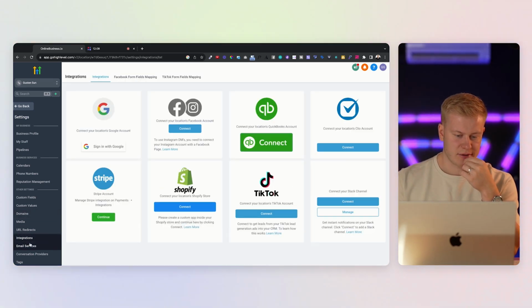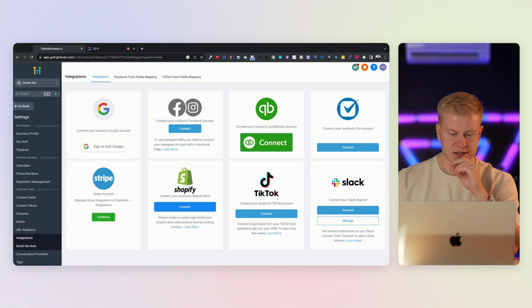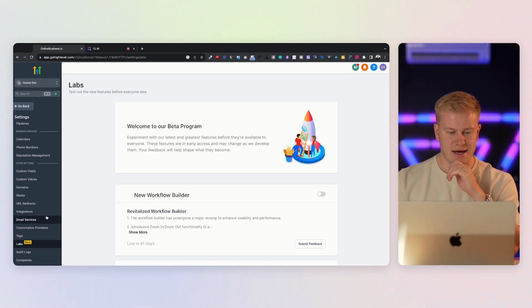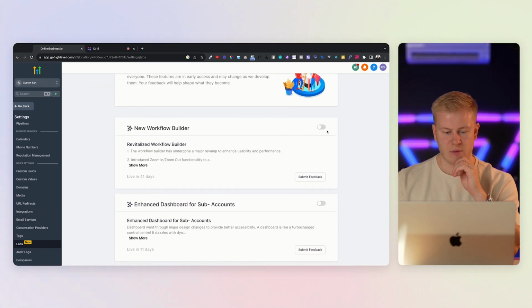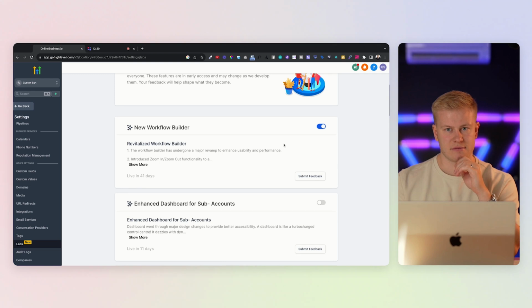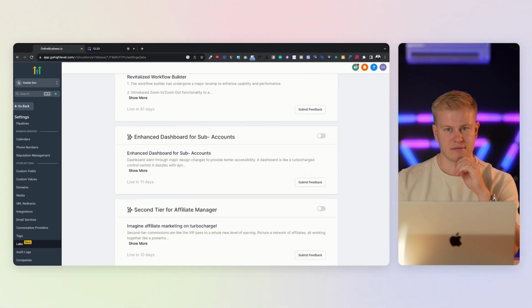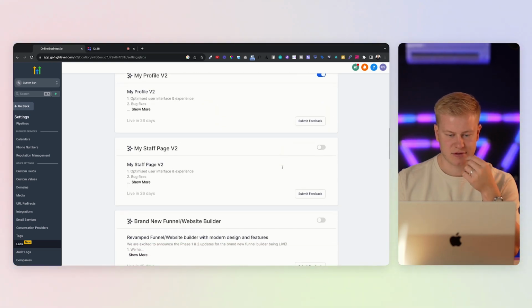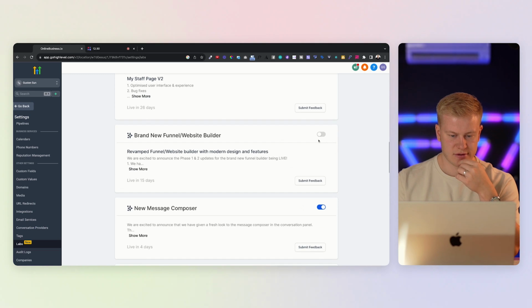Integrations, if you need to integrate with something, obviously your payment processor, they have a few options for that as well. And then this is the coolest part, because labs is where you can see, okay, I want to use the new workflow builder because they updated the look of it. Enhanced dashboards, I want that one as well. Second tier for affiliate marketer, yes. My profile version 2, my staff page version 2. Brand new funnel website builder, I want that one.